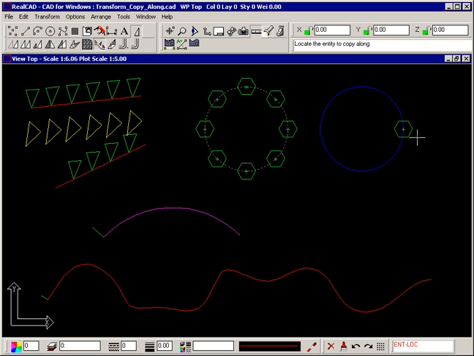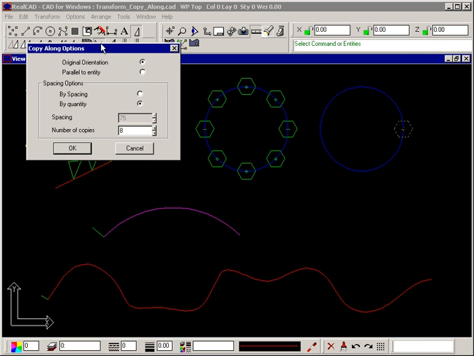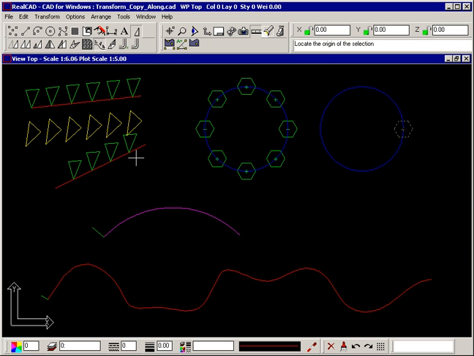Now this hexagon will remain parallel to the entity, still with 8 copies. Again, the origin of the selection is the center of the hexagon. Now we select the circle to be copied around. You can see the difference between the copied hexagons.